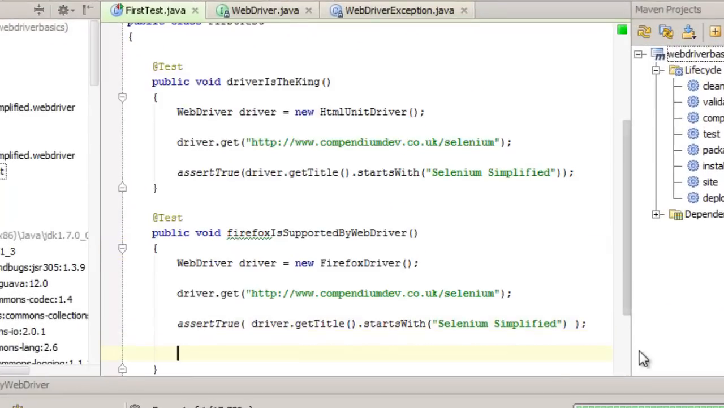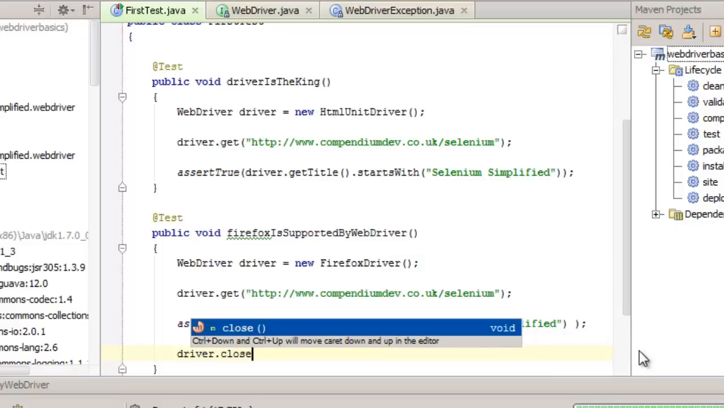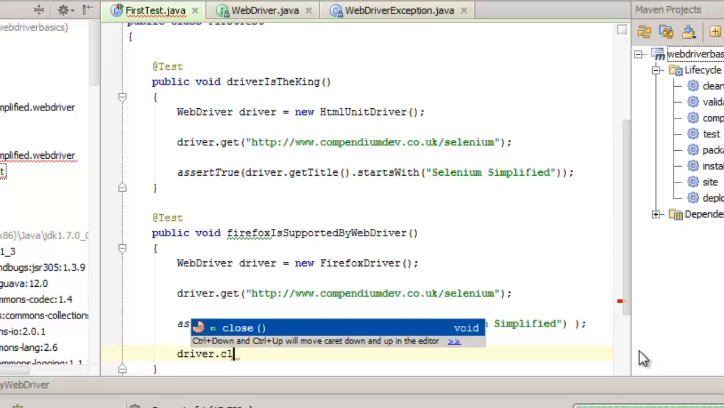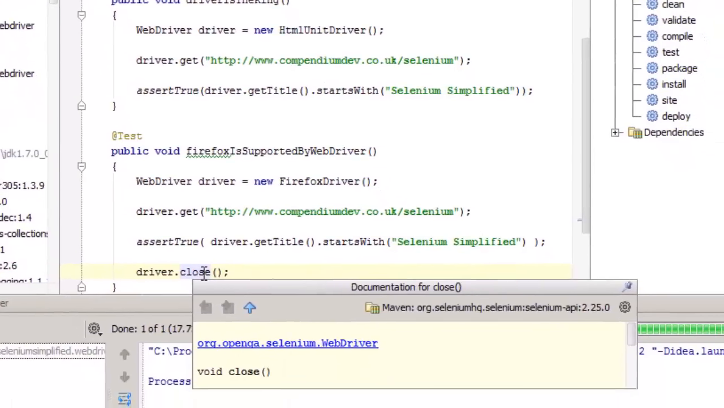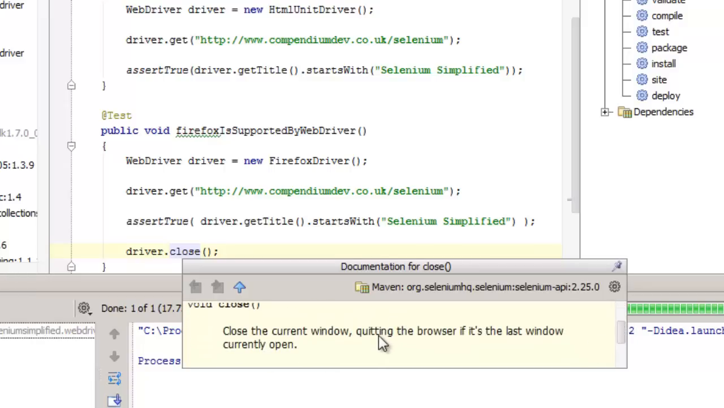So what we have to do is driver.close or quit. So driver.quit will close all the browser windows that are open. Driver.close will close the window that's open. Let's just double check what the docs say about that. Driver.close: close the current window, and it will quit the browser if it's the last window. Driver.quit will quit the browser and close all the windows.